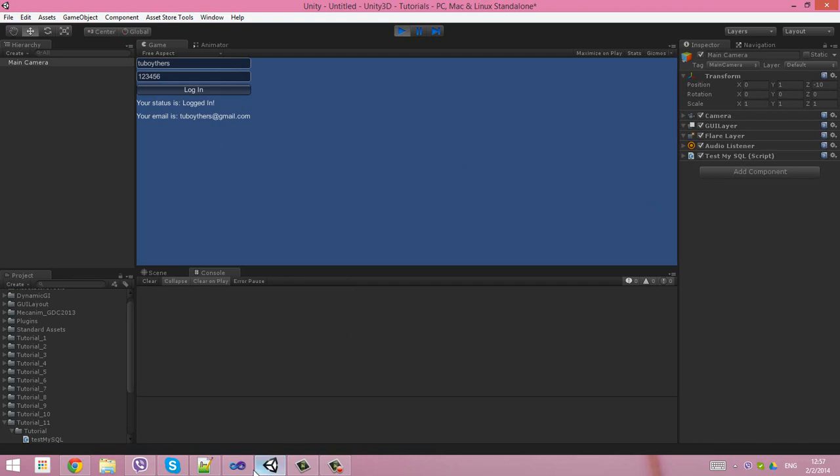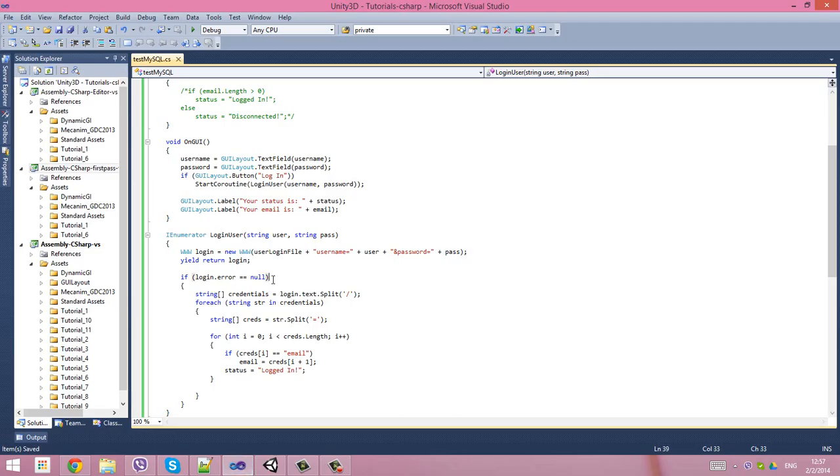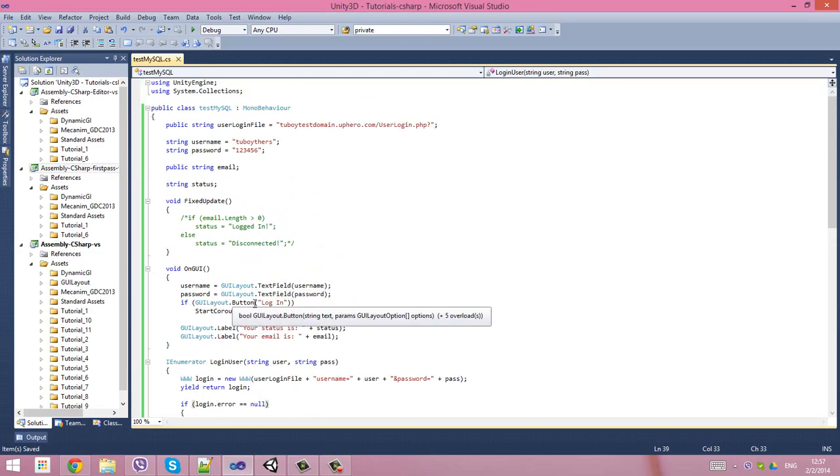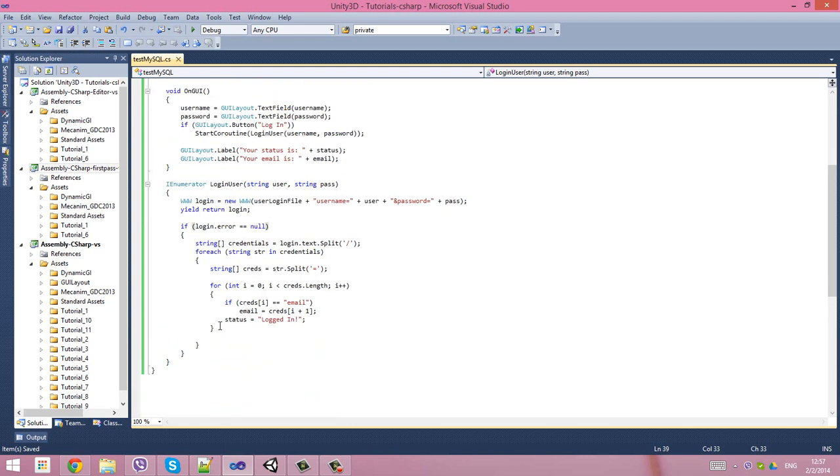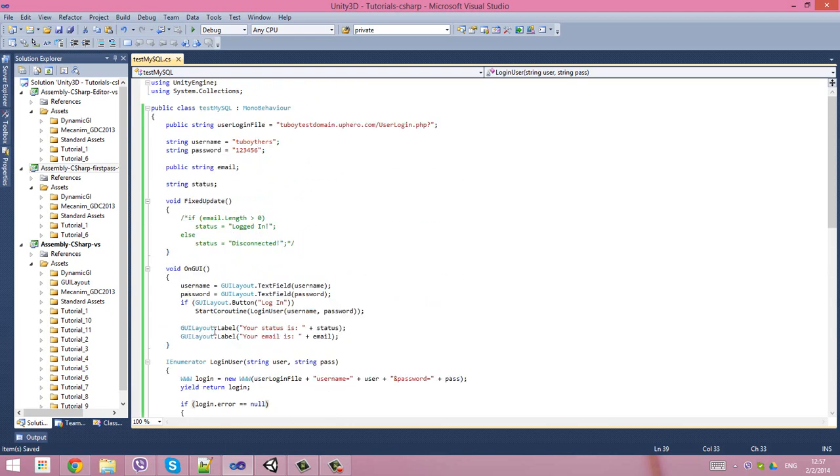So this is what I was going to show you today, guys. I showed you how to make a PHP file we want to store in it, showed you how to use the PHP file inside Unity, and how to use your own credentials to log into a MySQL database.